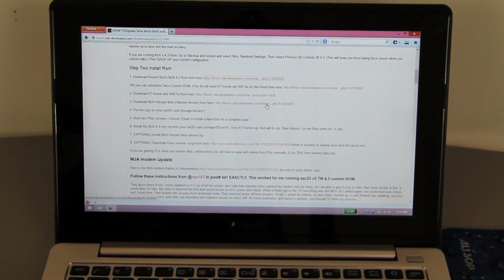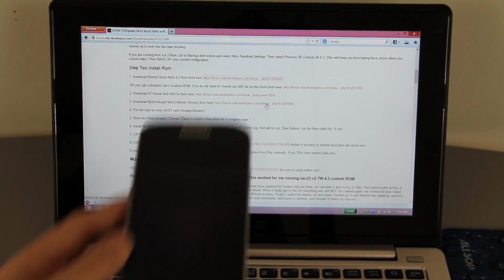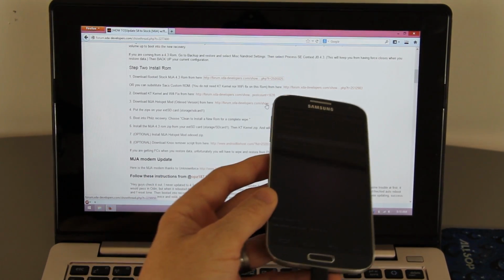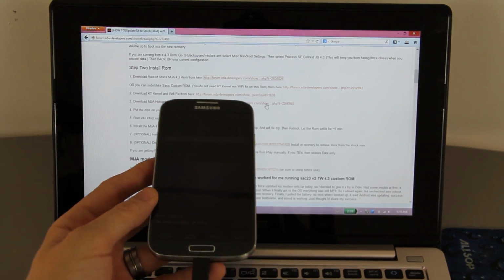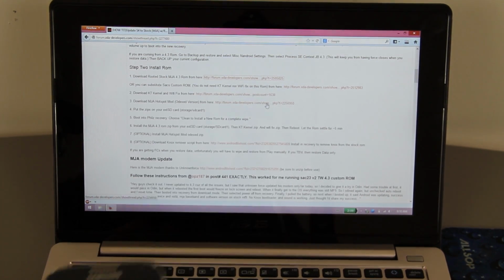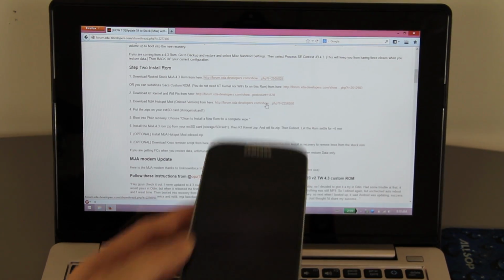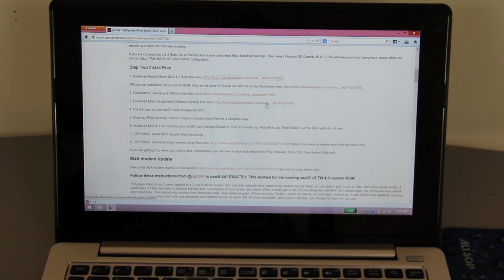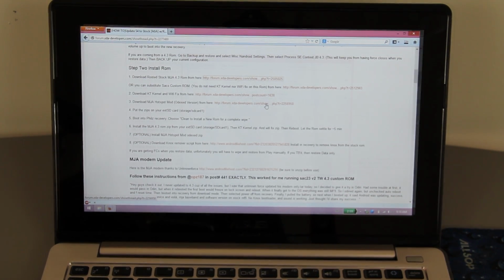Put the zips on your SD card. So we're going to need a total of one for the ROM. We're going to need the Wi-Fi fix and the kernel. So that's three right there. And then we're going to need the hotspot mod fix. That's four zips that we're going to have on our SD card.